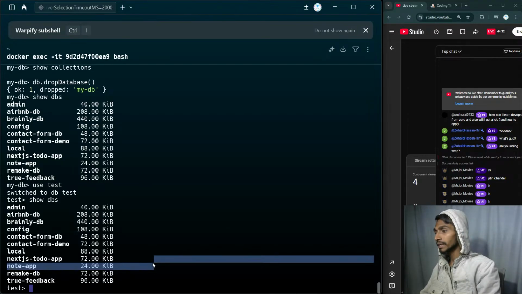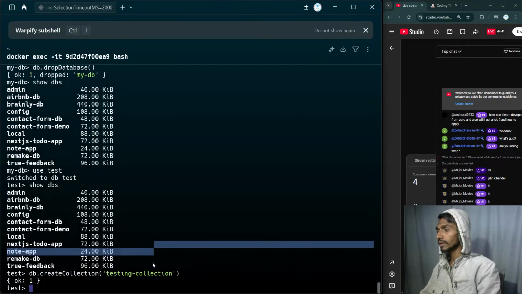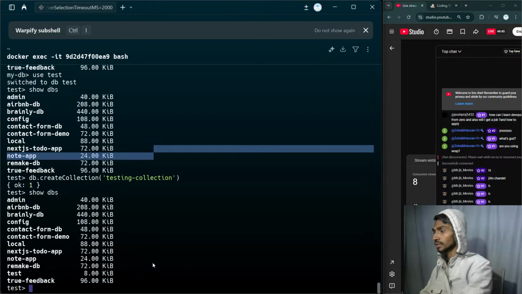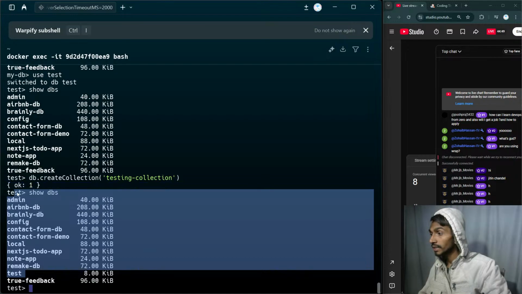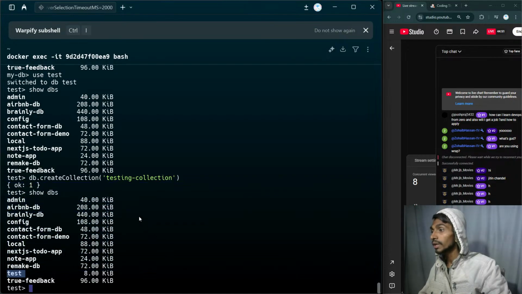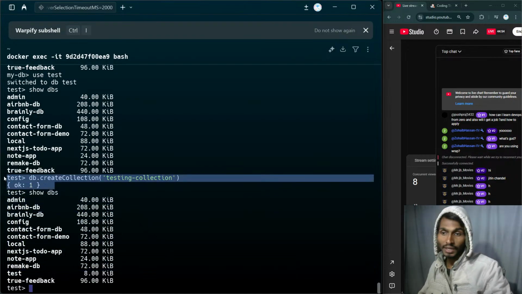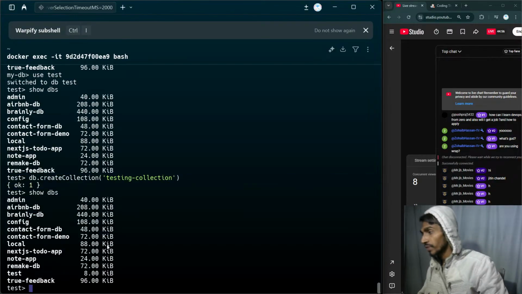It can be something like db.createCollection, and inside this you can say testingCollection, something like this. Now once you run show dbs, that particular database is going to be shown. So this is the test database that I created, that is visible right now. Earlier it was not visible, mainly because I have created a collection inside that, so that is visible this time.